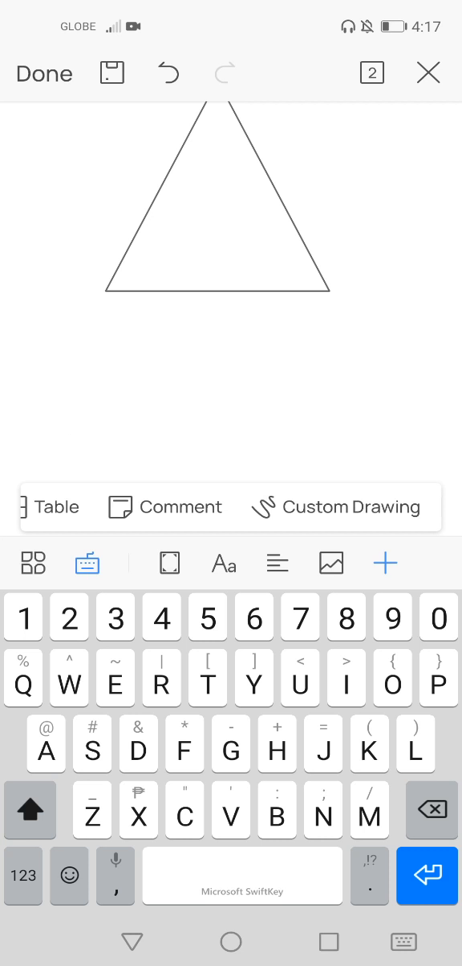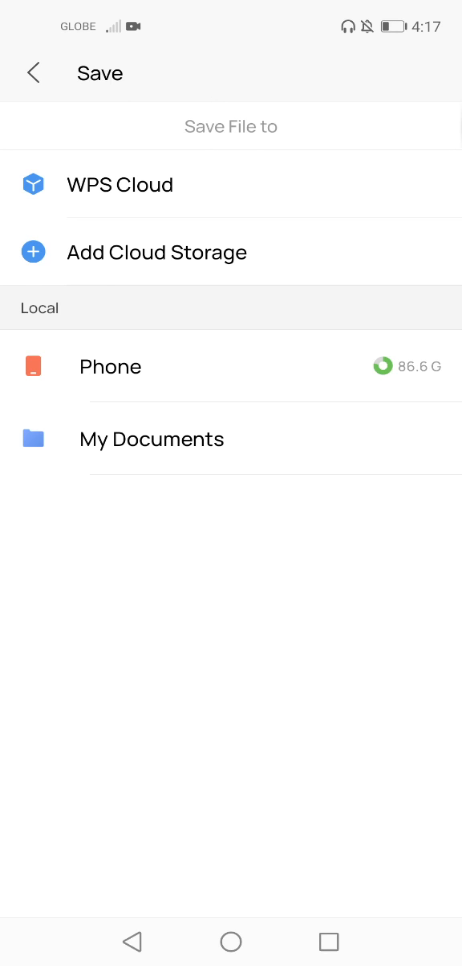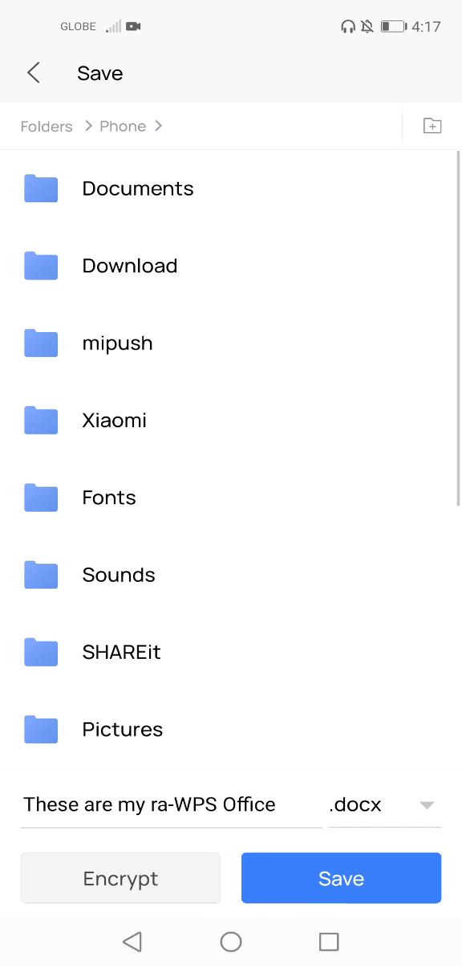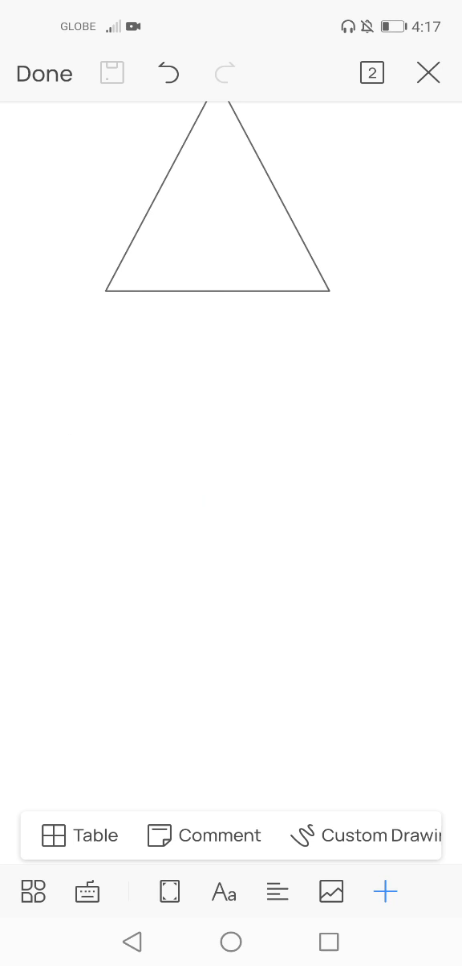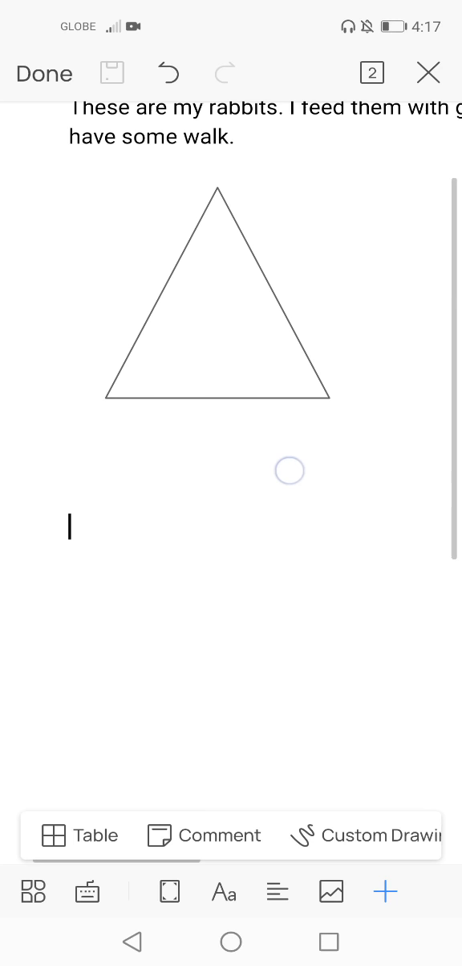By the way, I forgot to save the document. Click the Save button and choose Phone. Then you can change the name of the document. If you're contented with the name of the document, click Save. And here is our document.